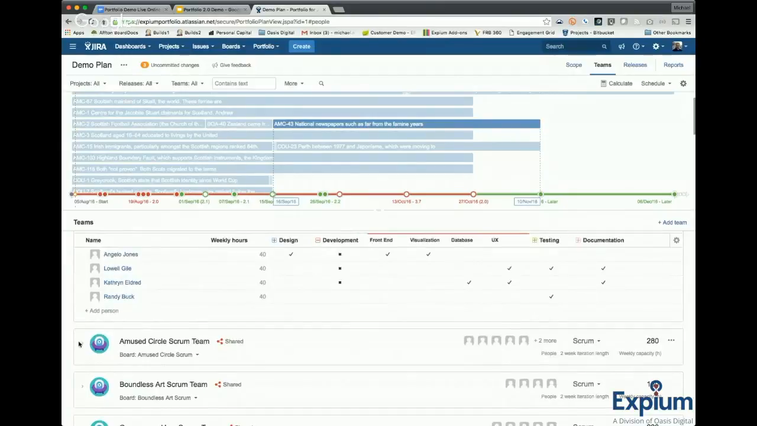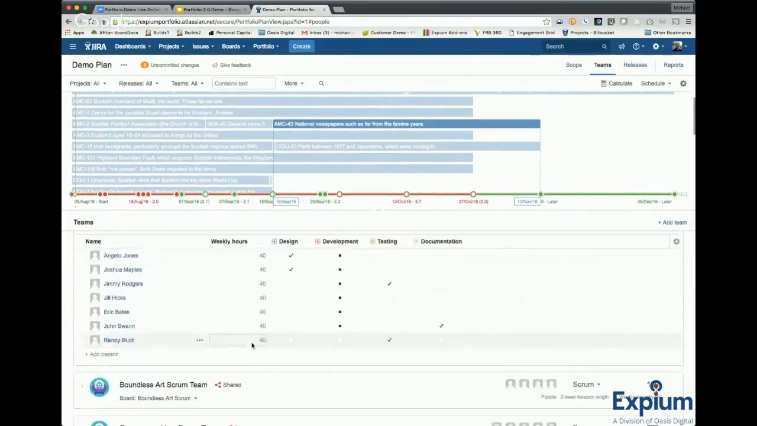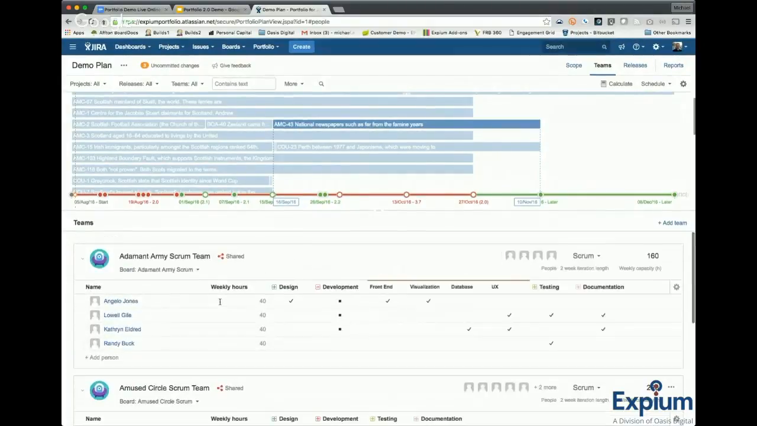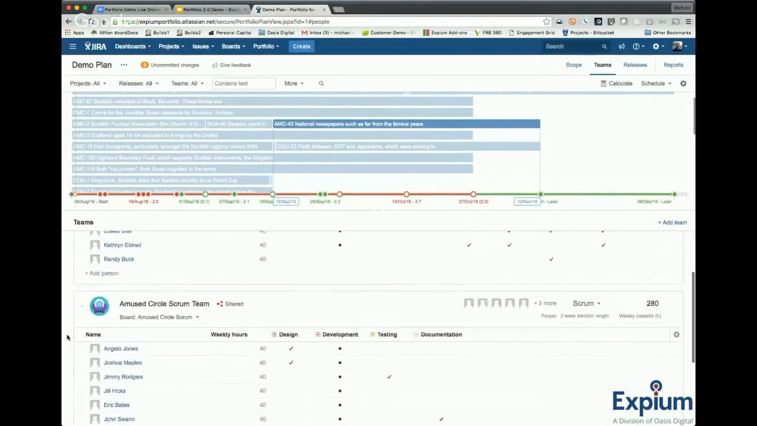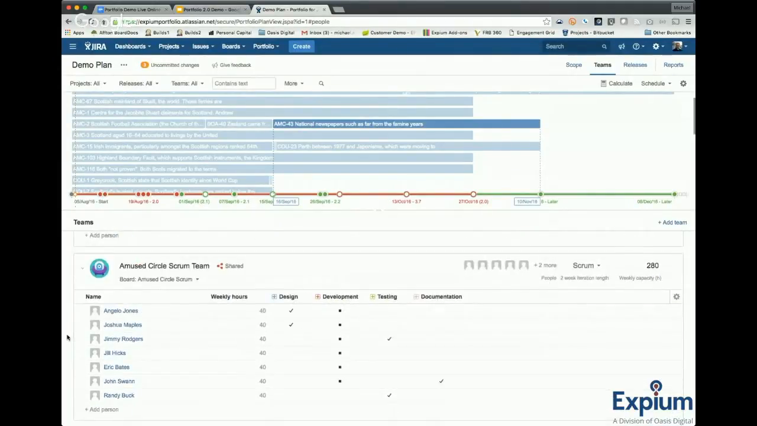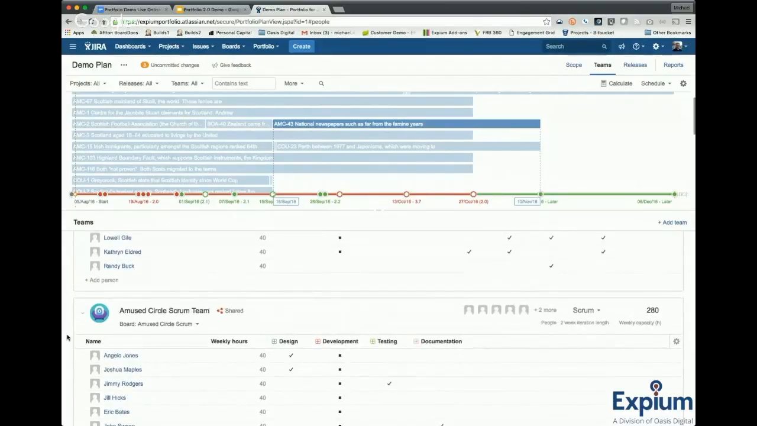So I can see that the Amuse Circle team is quite a bit bigger. If you notice, Angelo Jones is on both teams. So this has the concept built in that your teams are not hard split between individuals. That is a limitation in a lot of platforms. It's kind of built in here. The idea is built in that people can be a part of multiple projects. And that can be a powerful idea when you're doing capacity planning.